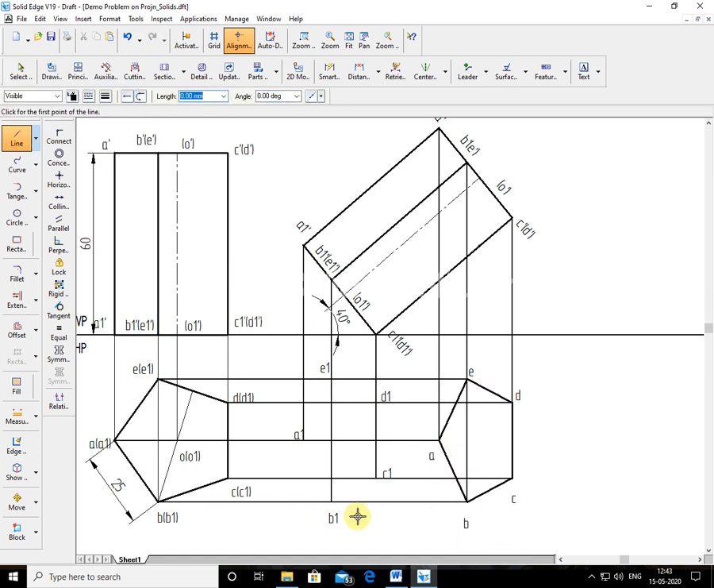This is already joined, B, C, C, D. I start from E1 and make it thick. Then E1, A1, I'll make it thick. And E1, B1, thick. This is the thick line. It is a border. Now how many points are coming inside?